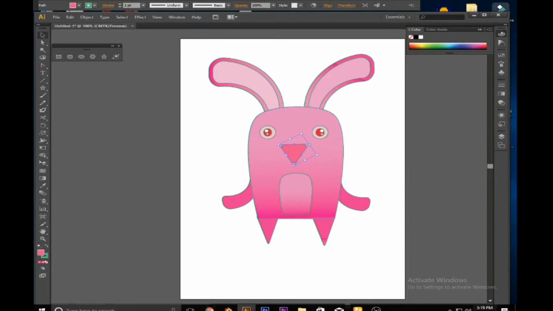But I want a kind of twisted nose, so I've given one edge a little bit bigger than the other, so it looks like a little bunny nose. So as you can see now, my bunny is looking like a little bunny now.